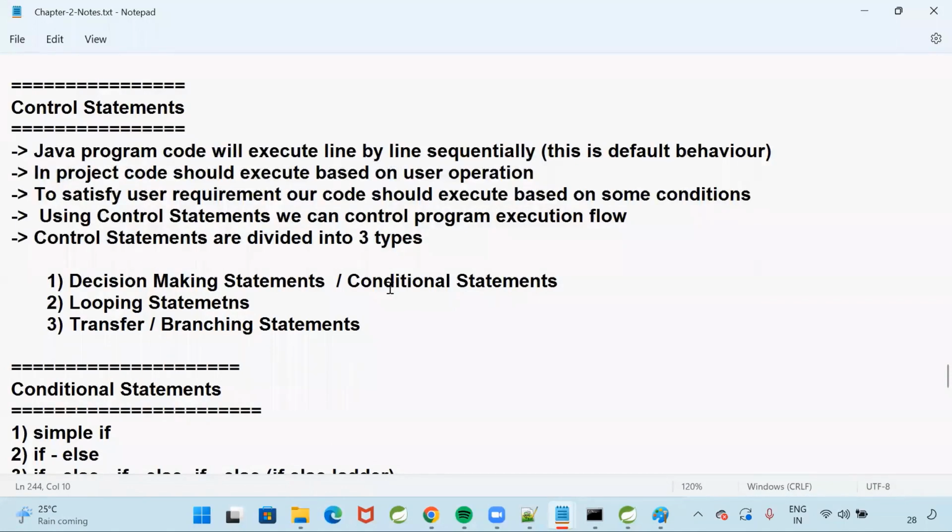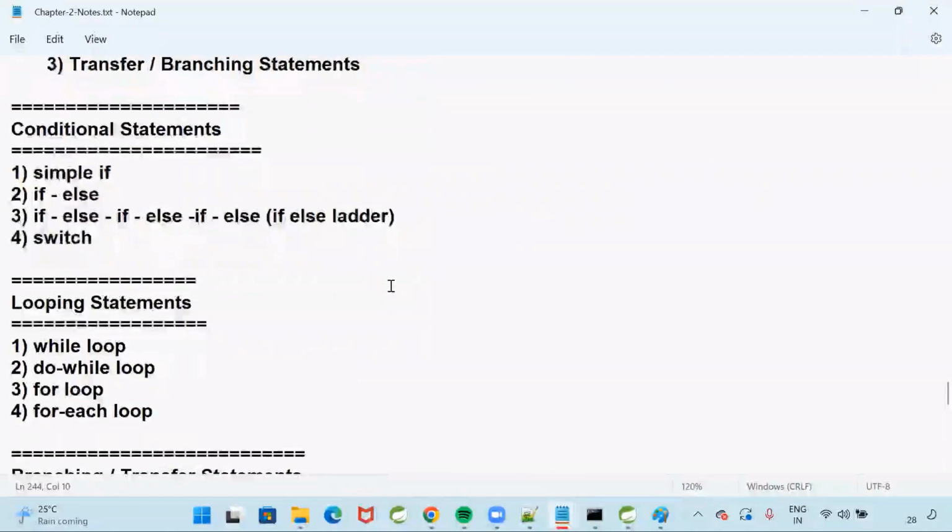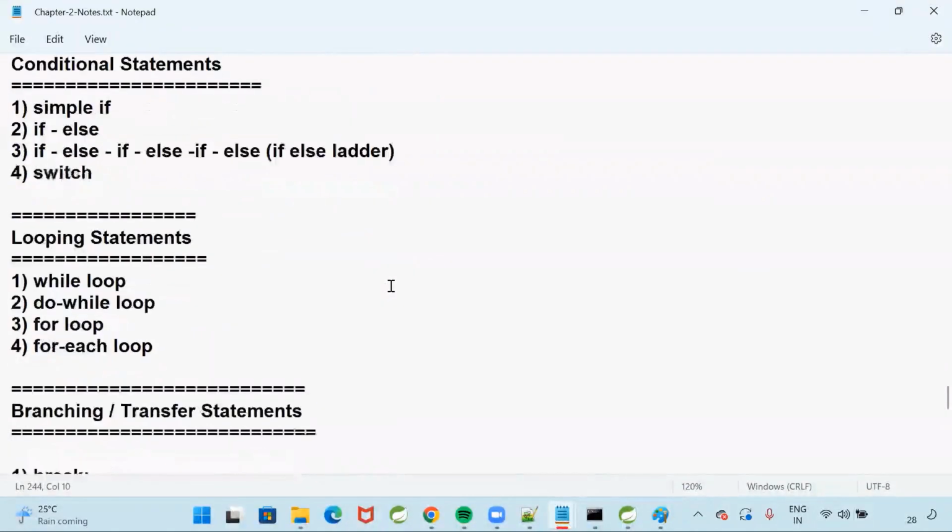How many conditional statements are available? 4 conditional statements are available. What are those? Simple if, if-else, else-if ladder, and switch.